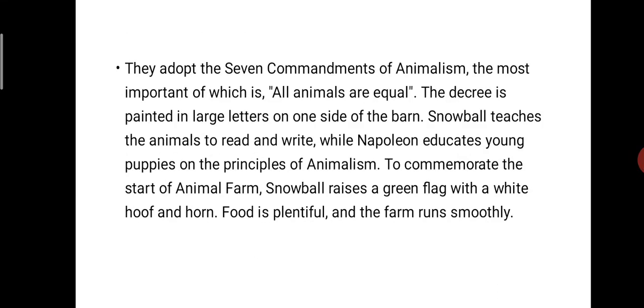They adopt the seven commandments of Animalism, the most important of which is all animals are equal. The decree is painted in large letters on one side of the barn. Snowball teaches the animals to read and write, while Napoleon educates young puppies on the principles of Animalism. To commemorate the start of Animal Farm, Snowball raises a green flag with a white hoof and horn. Food is plentiful and the farm runs smoothly.